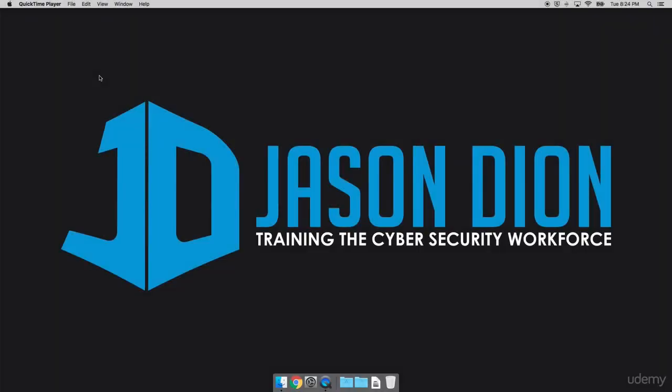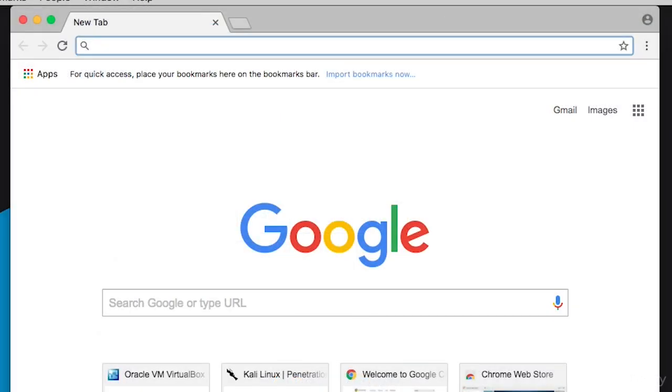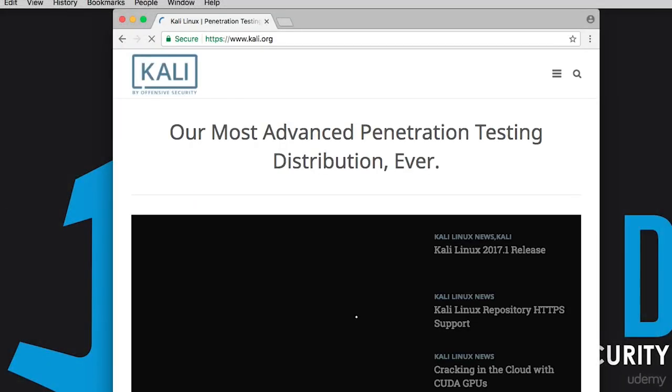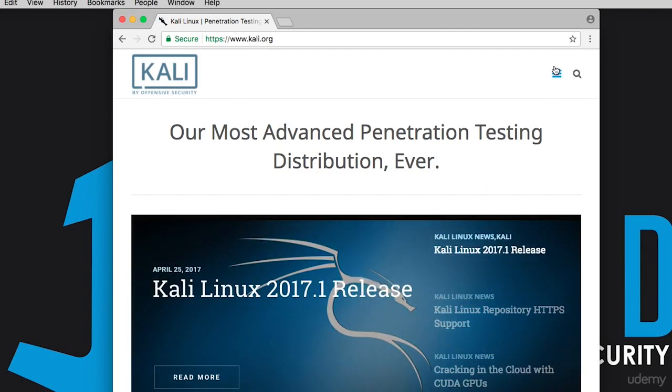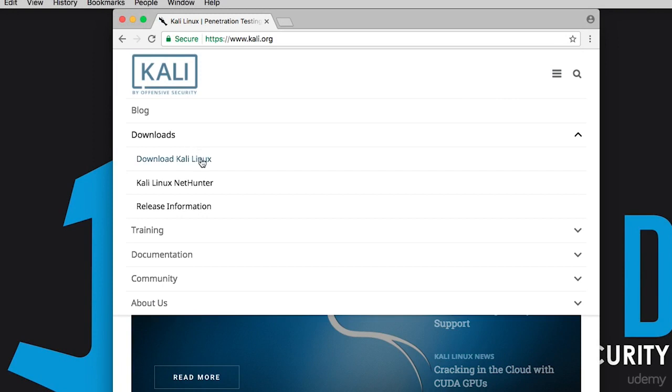In this lesson, we're going to download and install Kali Linux into our VirtualBox environment. To do that, we're going to open up our web browser first, in my case, Google Chrome. We are going to go to kali.org. Once you get there, you're going to click on the Download button from the menu. And from Downloads, we're going to go to Download Kali Linux.